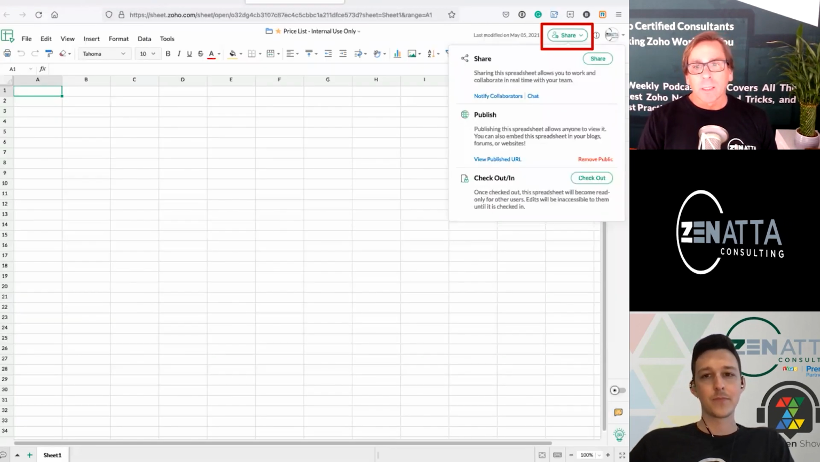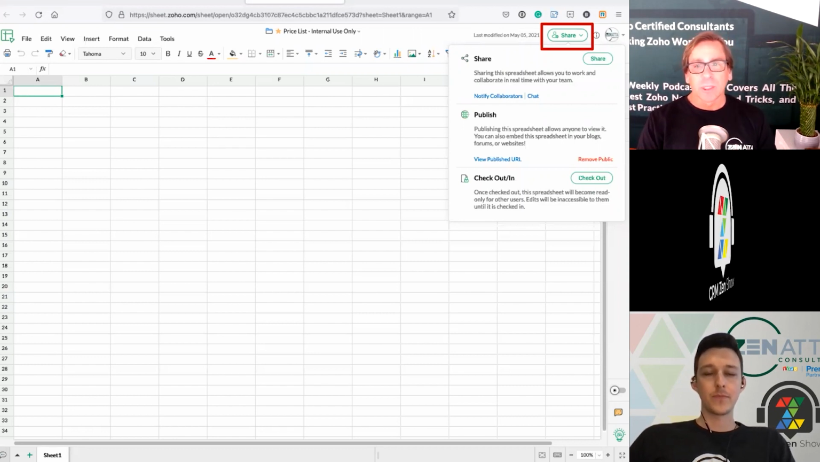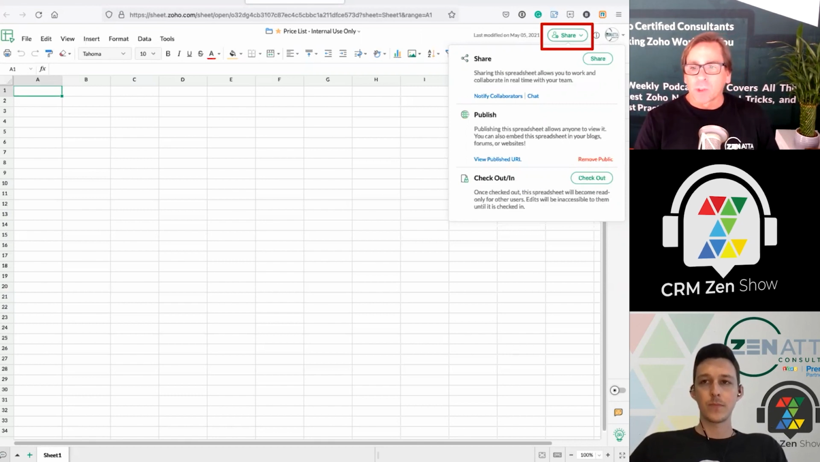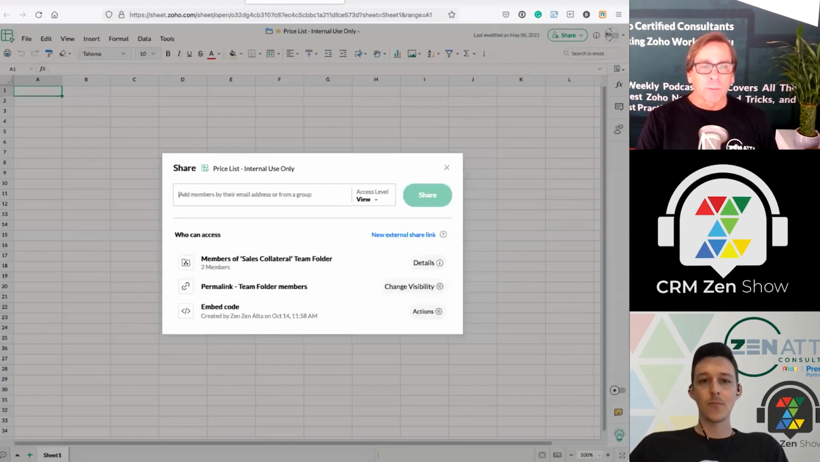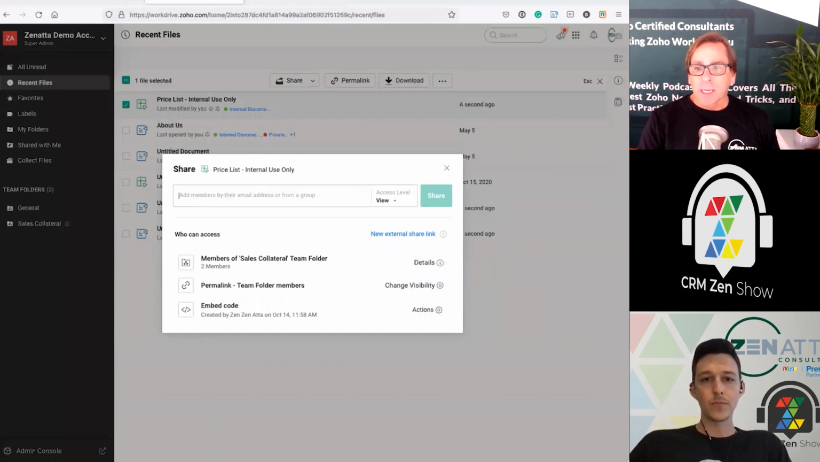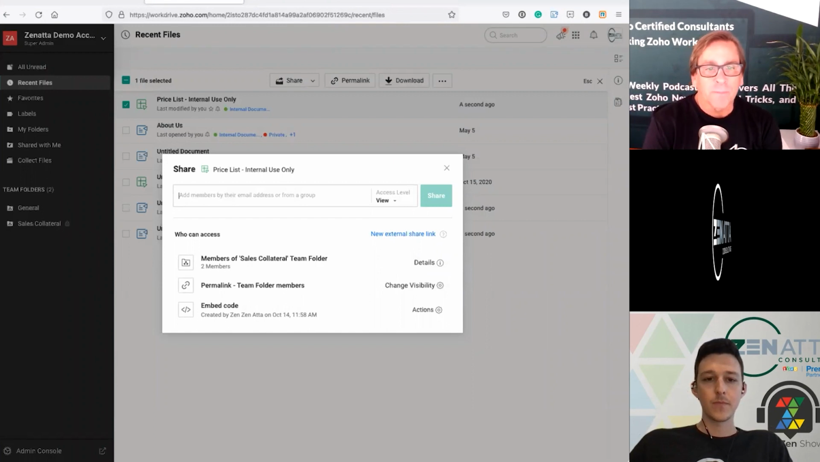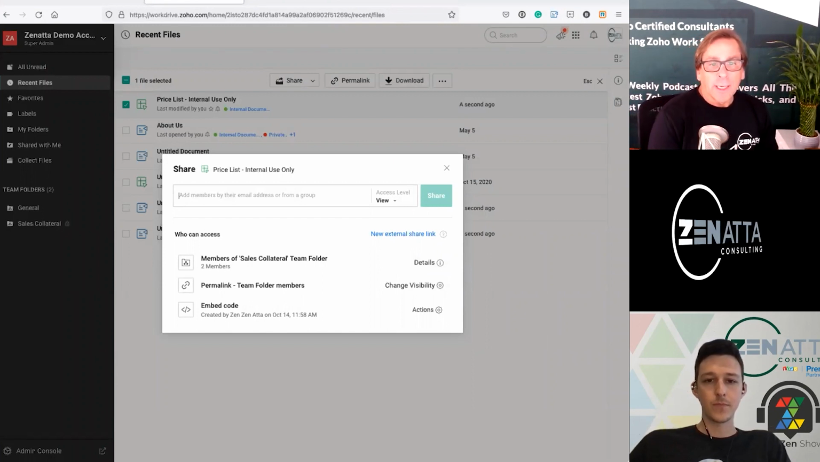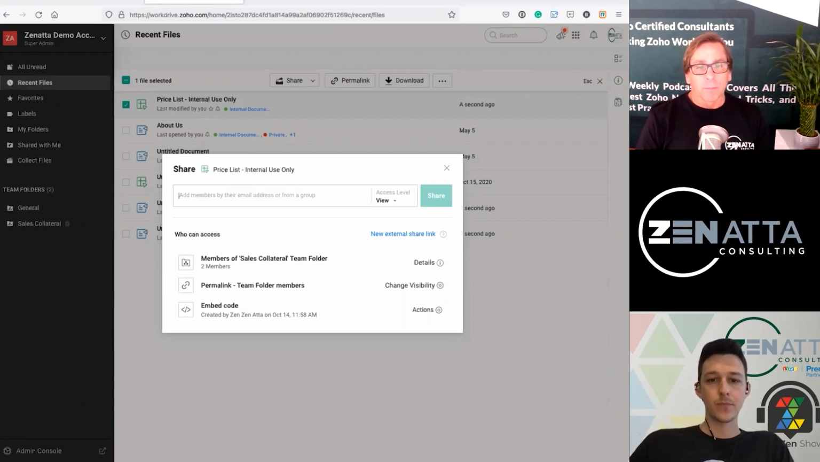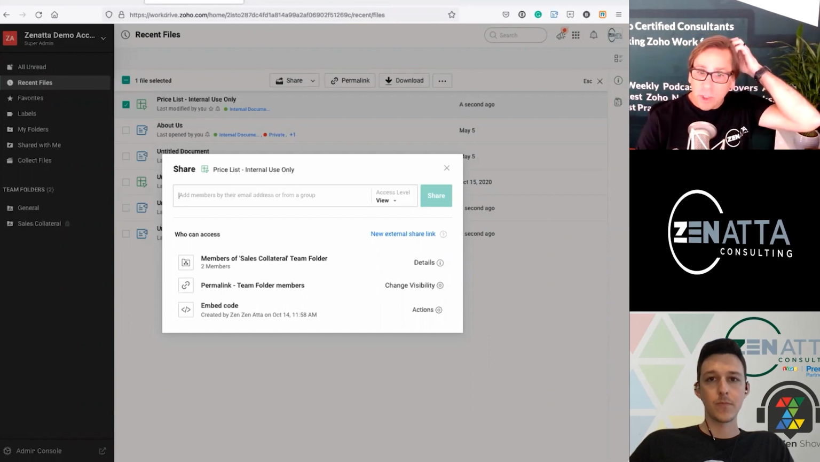Or if you go into the document itself, you'll also get a nice little share button up at the top, which allows you a few more options here. You can publish it, check in, check out, but the sharing is the main link. Whether you're doing it from in the document or from the main page, it is exactly the same thing that you're looking at. So this is your general share menu here, if you will. And it's talking about the ones that are set up. So we've already got members of sales collateral in the team folder. You've got a permalink. You can change the visibility on that.